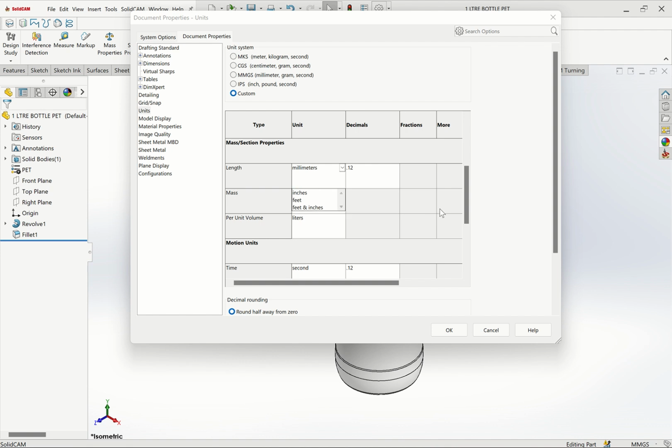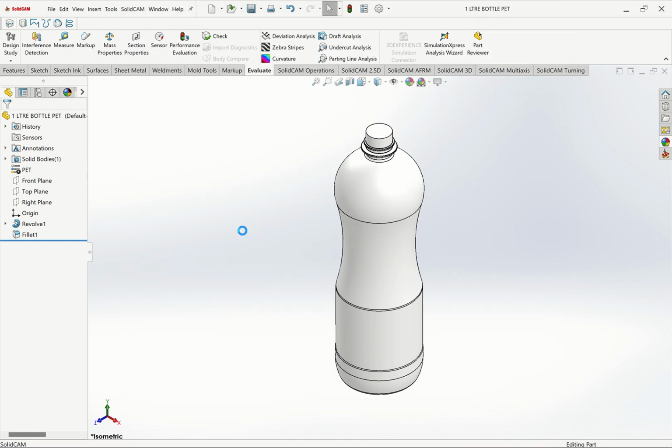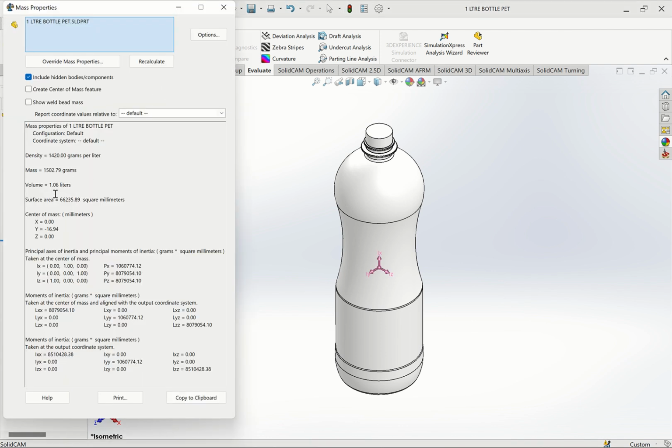For the volume, liters. We can check how many liters our bottle has. Click OK, and then come to rebuild here. Click rebuild. Come to mass properties. Check how many liters you have. You see, it is 1.06 liters. So this bottle holds 1.06 liters.